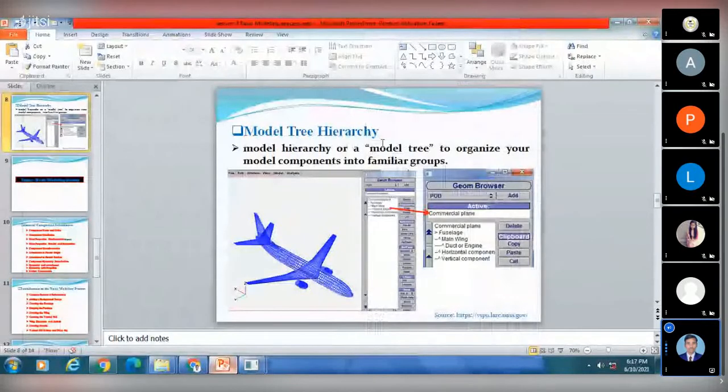So that's our model hierarchy, where your model name will be there. Now currently we have this commercial airplane. And what parts does a commercial airplane have? We have the following parts: fuselage, main wing, engine, horizontal component, and vertical component. These are the components we have. We have assembled all these components, and here we have the complete commercial plane model. So this is our model tree, or model hierarchy.